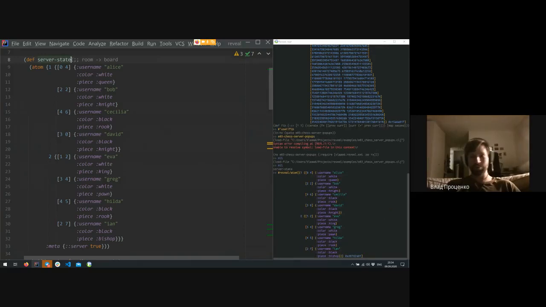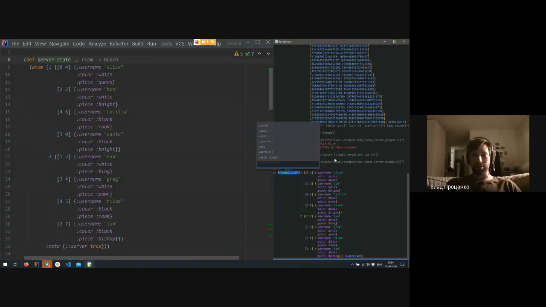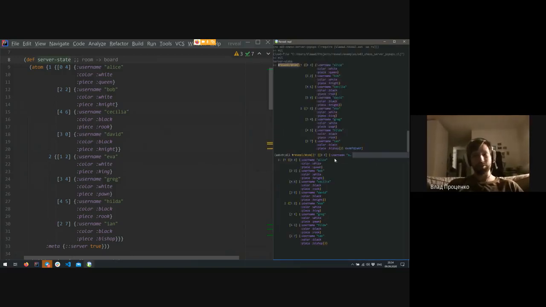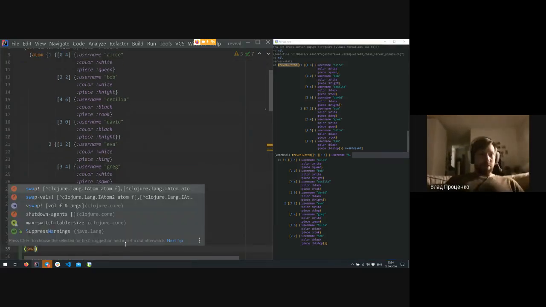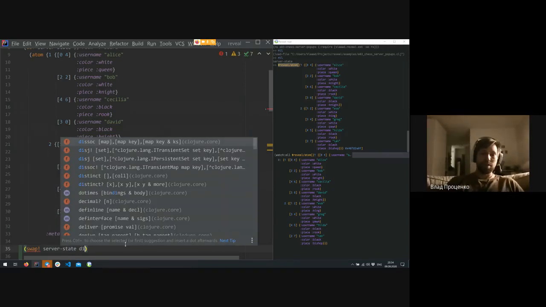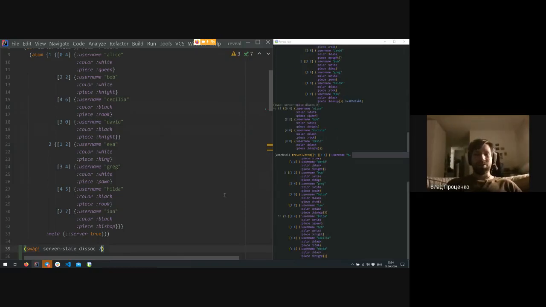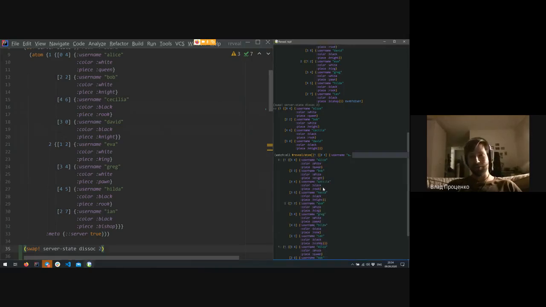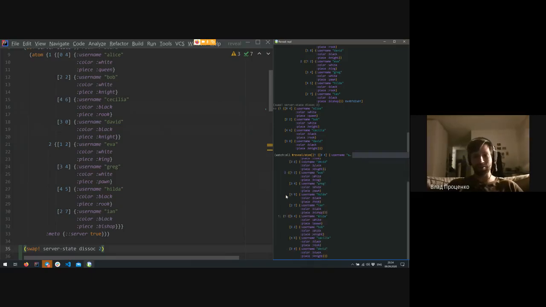So what you have by default in Reveal is that you can watch any atom, for example, for updates, and then you can change it to something else and see it updated. So here I closed a server room with ID 2, and you see that it disappeared. The first state was a map with 2 keys, and the second one is the map without the second key.